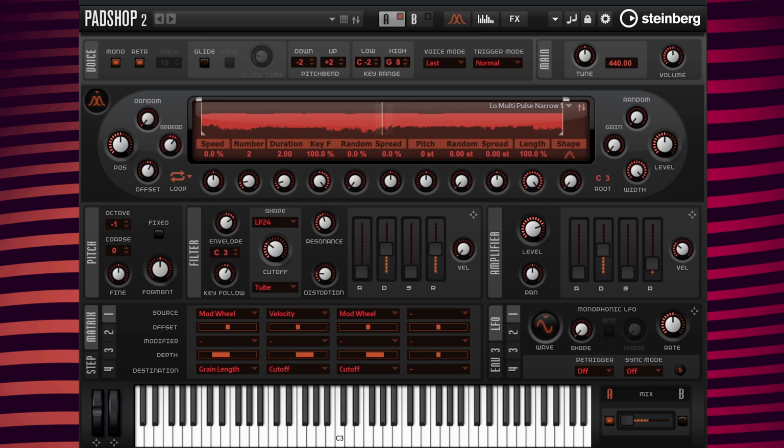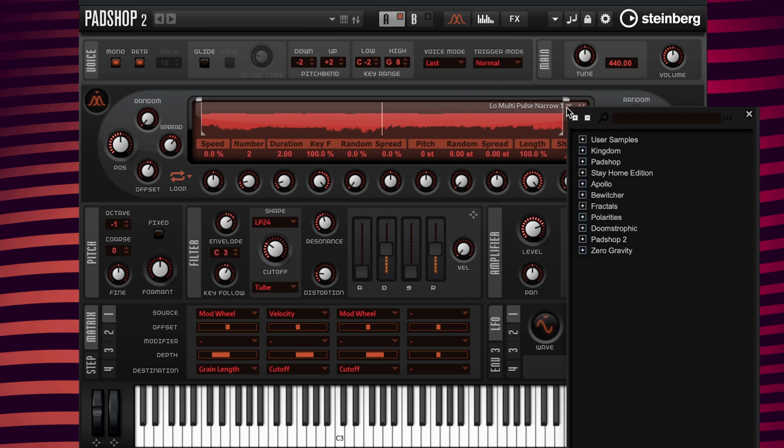So let's say that I like how this sounds and I want to keep it in my user folder. All I need to do is click Save. And if you haven't learned how to save presets yet, go down to the description to find a link to a tutorial that I published for saving presets with Padshop 2. If I want to create another synth-based preset, I can select another sample, tweak some of the settings, then save my new preset.